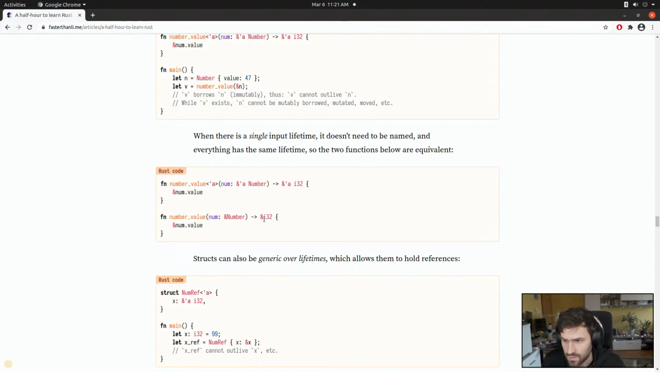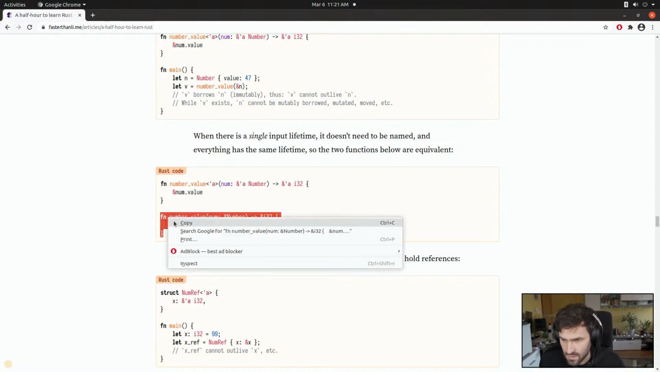What happens if I have two variables? Let's actually test this. My assumption is, what happens if I have two arguments and I return one reference, and what's happening with the variable that's not used? Hopefully, let's test this somehow.